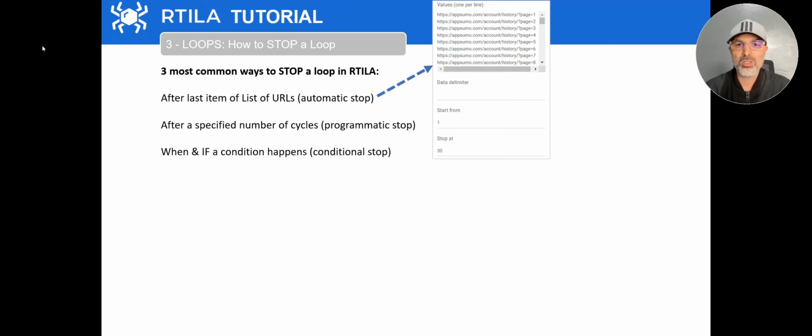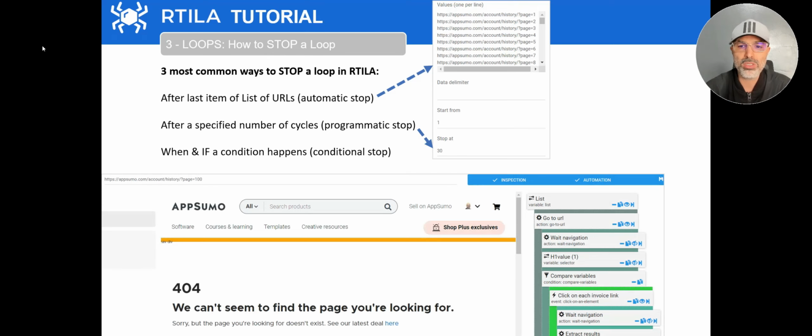This is pretty simple. You have another way: even if you have, let's say, 100 URLs like I did in this example, you can say that today, or according to a certain condition, I'm only going to scrape from result 1, from line 1 to line 30. So you put a programmatic stop. You tell how many cycles you want and where you want it to stop. So this is very straightforward.